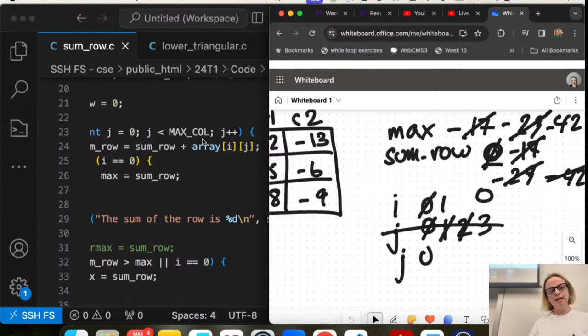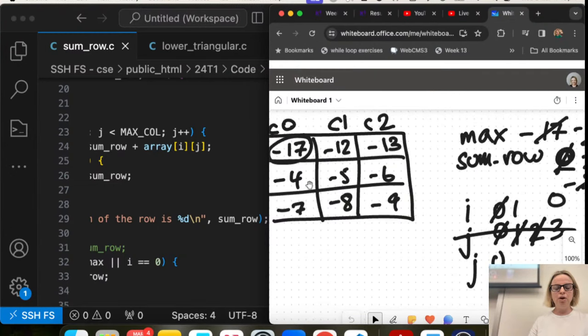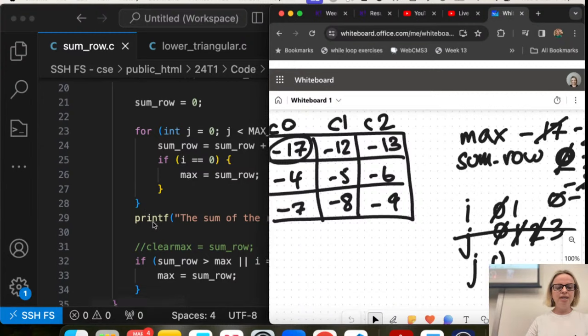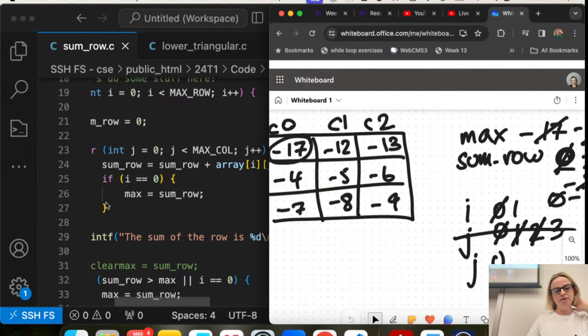And it's less than three. So I'm going to go in here and I'm going to say sum row is equal to sum row plus array[i][j]. And it's now at 1, 0. So I'm now going to be sitting over here. So it's going to be zero plus negative four, which means that my sum row is now going to be minus four. Excellent. I'll close that and then I'll go here. Is i equal to zero? No, it's not, so forget about it.